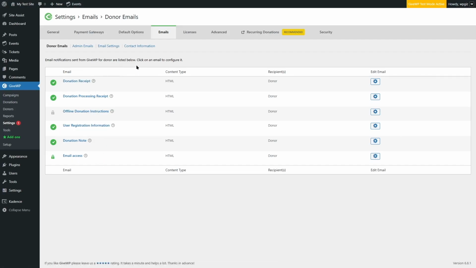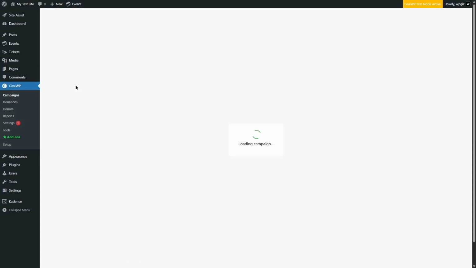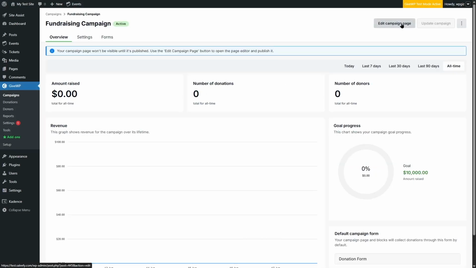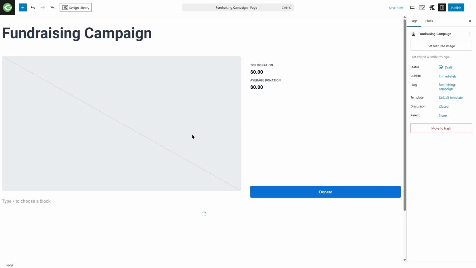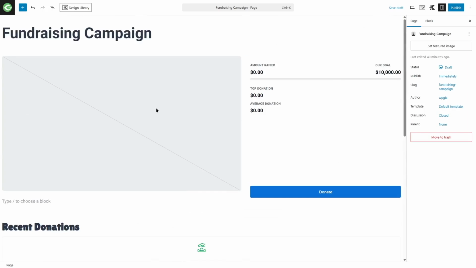So once this is done, let's actually take a look at how our campaign looks from the front end. So we're going to click on campaign. Now, first we have to actually publish this page in order to see it. So if we click on edit and click on edit campaign page, this button over here, we will be able to see in the front end how this looks like. So this is currently the design of this page.